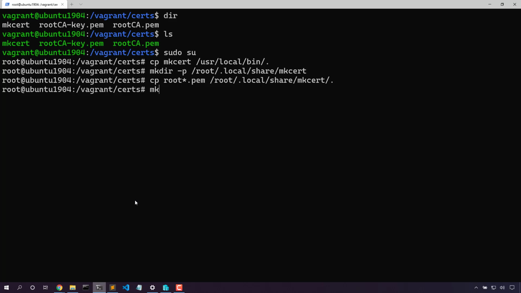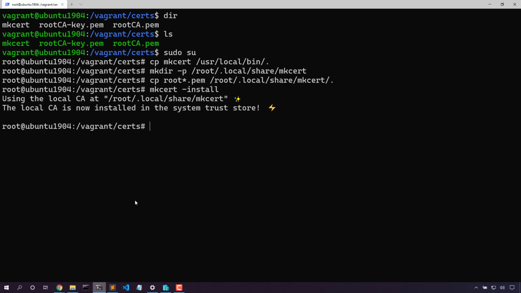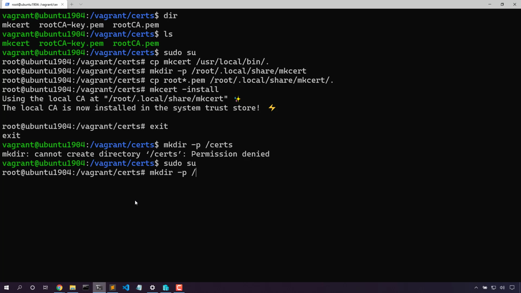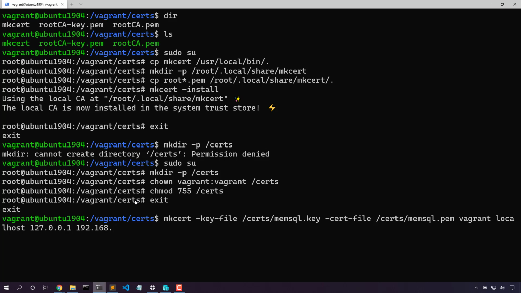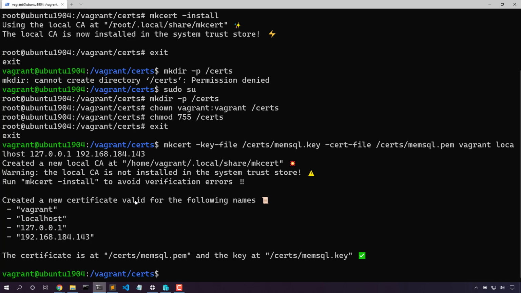And now we'll install these certificates into the Linux trust chain. Great, now we have the certificates installed. Now let's create new certificates that MemSQL can use. Now we've got the directory created. Let's use MakeCert to create a certificate that has all of the host names and SANs that we need.